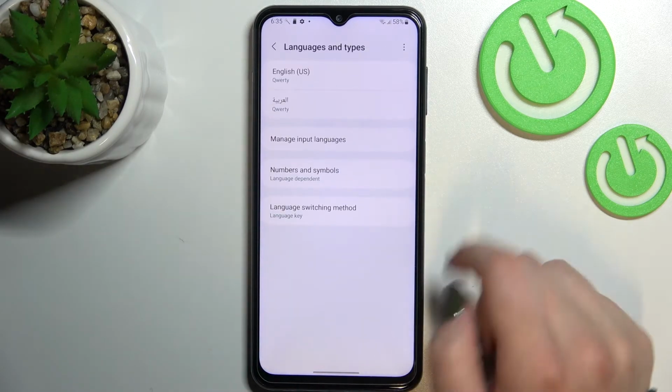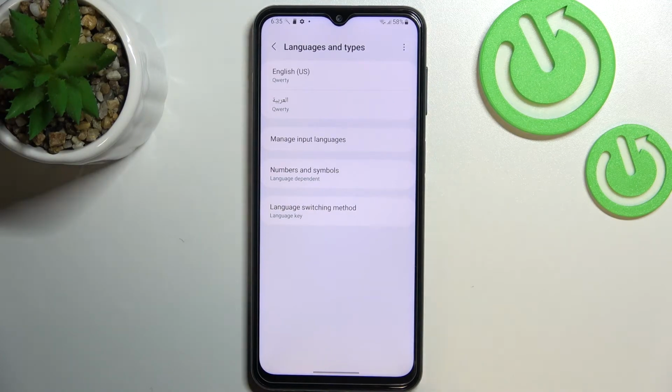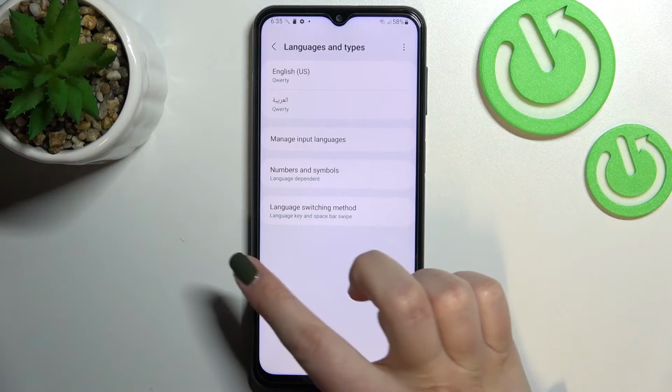And now we can go back. As you can see, it has been immediately applied. And here we've got a new option, which is language switching method. So let's tap on it, and here we've got three different options again to choose from. So we've got the spacebar swipe, language key, and both of them. And I will pick this option in order to show you how to change the keyboard using two different options.